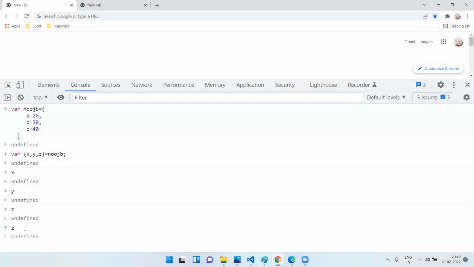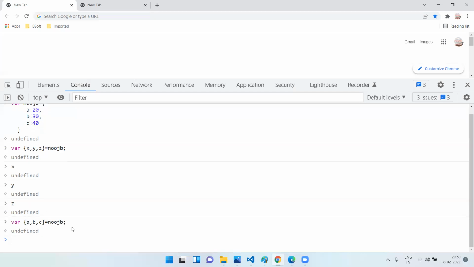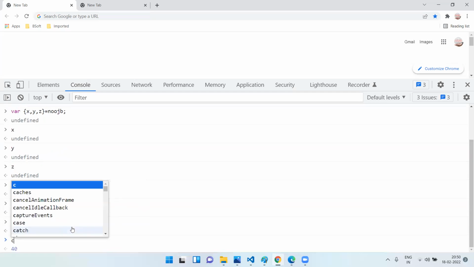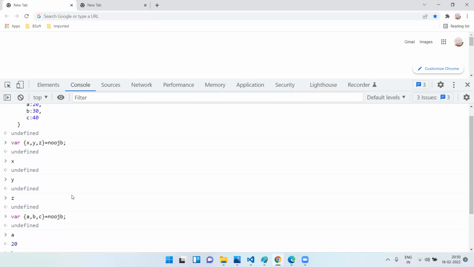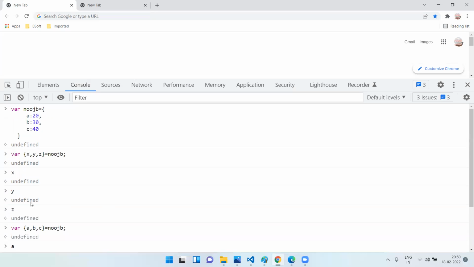Yes or no? So what are you supposed to do? You can use the Object.keys method here, or Object.keys, anything you can do there. No one stops you. See here now, this A is matching, B is matching, C is matching. Now A here is 20, B is 30, C is 40. So in object destructuring, what happens? You have to give the exact keys, whatever you want to destructure.